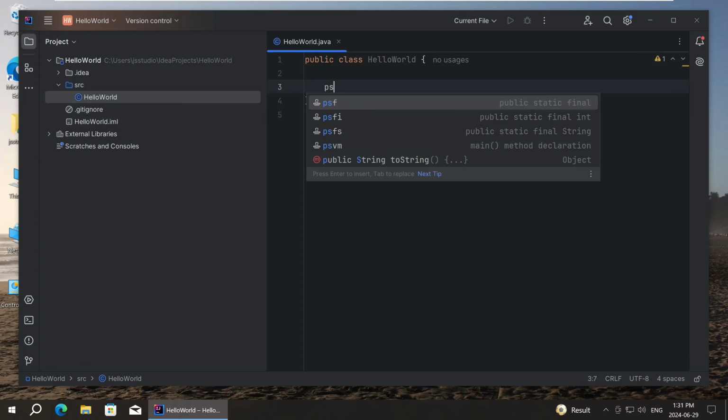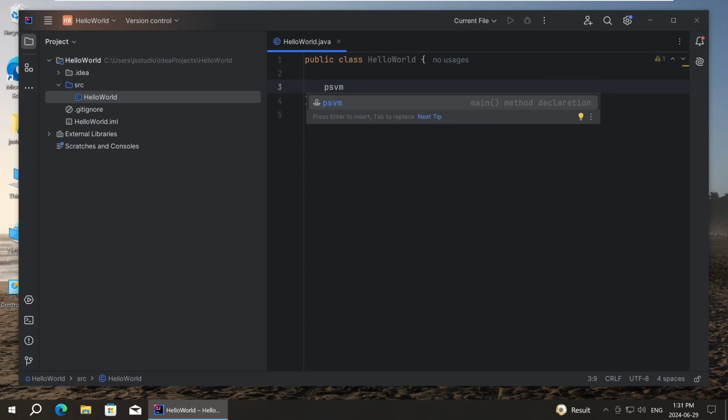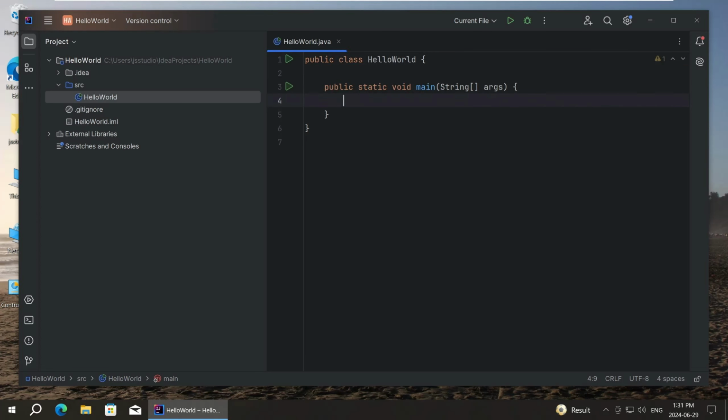Every Java program starts with main function. To quickly input main function, just type PSVM and press Tab key on the keyboard. Please don't struggle on the keywords too much, such as public, static, and void. They have meaning, but they're not important for your first program. We can learn these later.